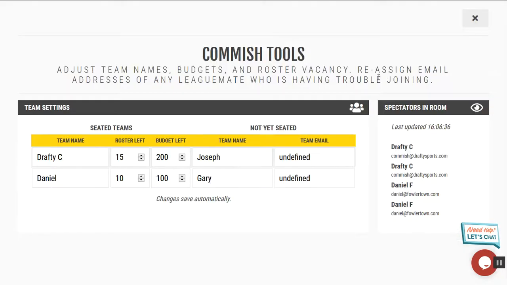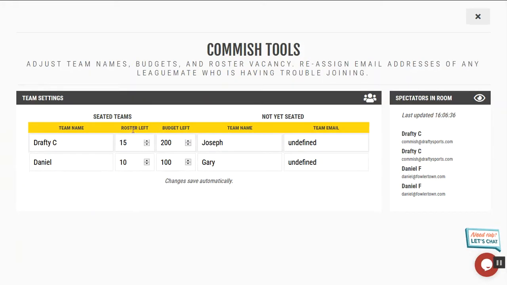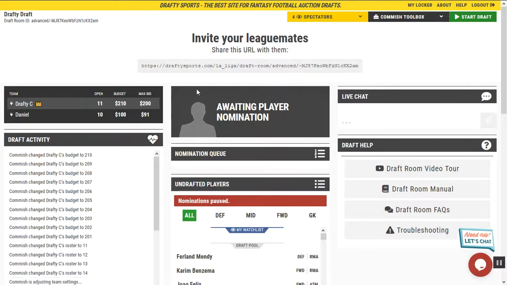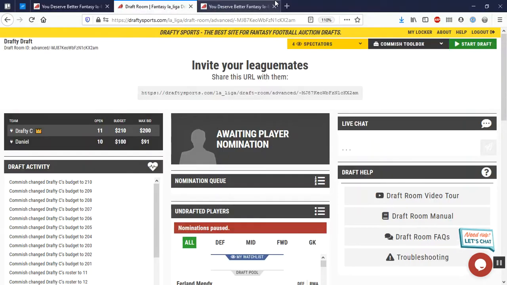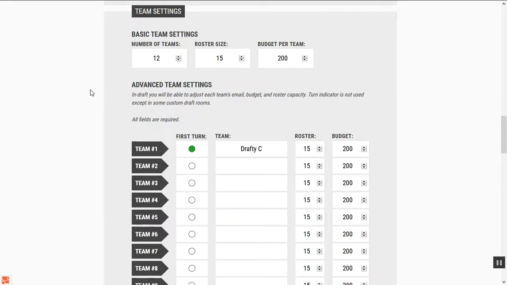Also under team settings, one thing I'm not showing is that when a team is seated, if I zoom out just a little bit, you see that we can also edit the roster remaining for any of these teams, the roster and the budget left. So that's really easy to do. And again, it's really helpful to be able to do that when people are assigned to their team. So you have full control as the commissioner, and it's really great. But hopefully, here in the next week, we're going to make this even easier, and I want to show you how we're doing that, what's coming up soon.